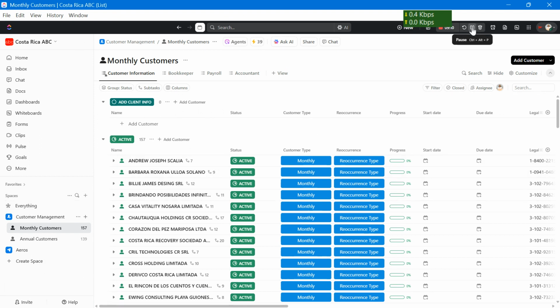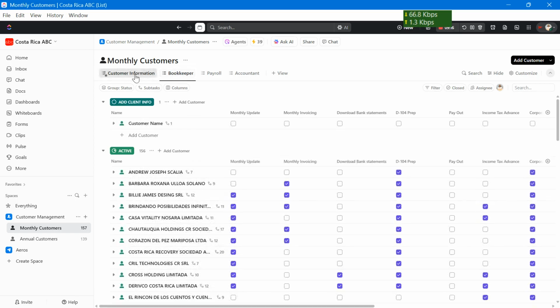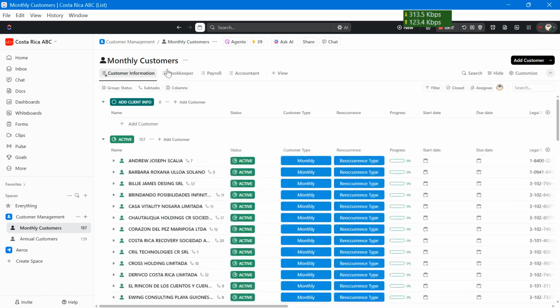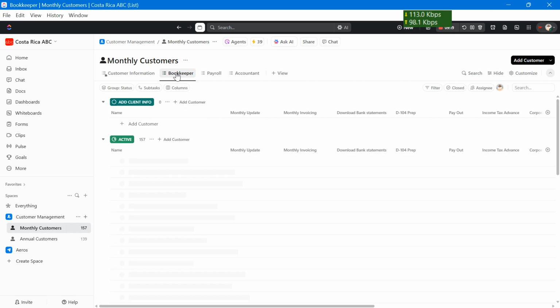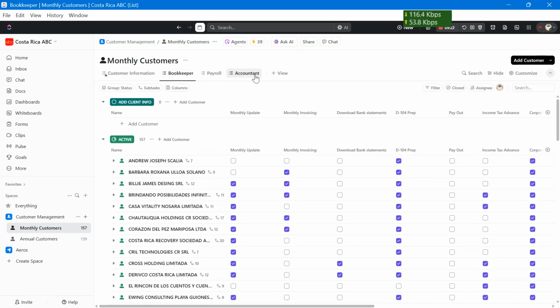So in this part, I showed how we can add a new customer and how we can add information related to that customer. Moreover, how we can add different services that our customer has signed up for. And finally, how we make a customer active in the system.